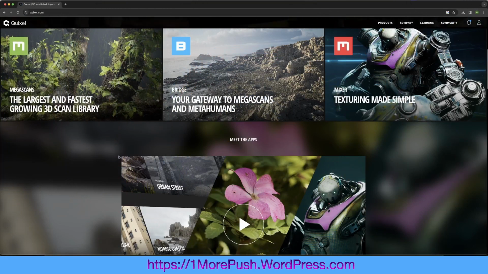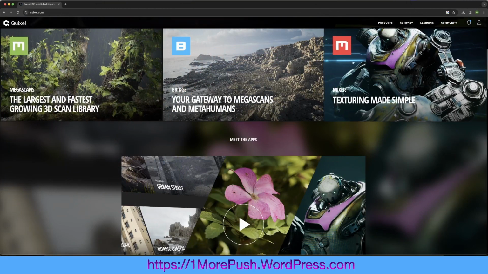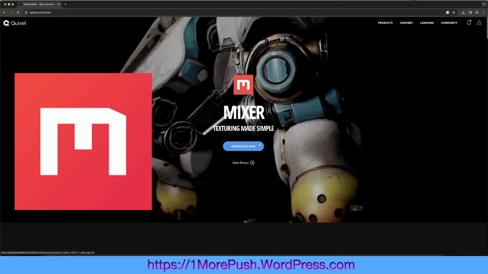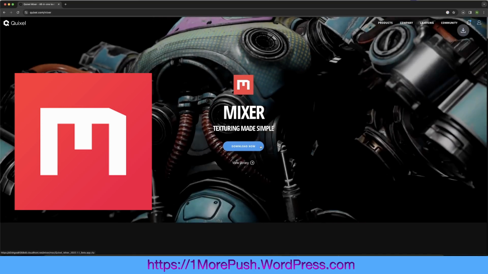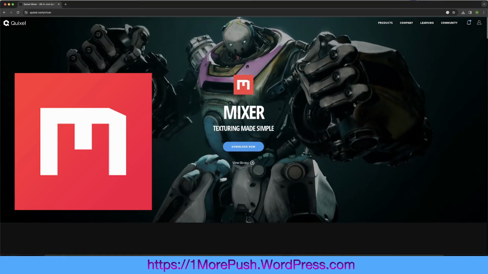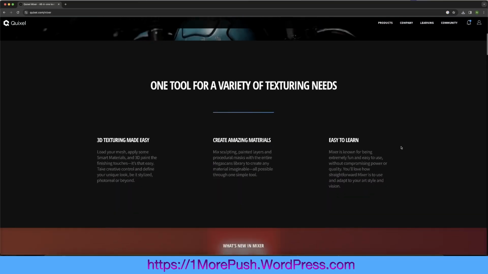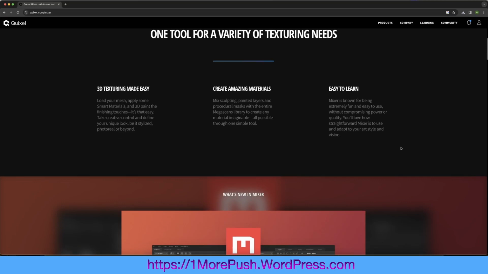And if we hop back over to Quixel.com, the last app I want to talk about today is Mixer. So let's go ahead and start by downloading the app. And as this downloads, let's take a look. You can see this is one tool for a variety of texturing needs. 3D texturing made easy. Load your mesh, apply some smart materials, and 3D paint the finishing touches. It's that easy. And this tool is super easy to use. It's intuitive, it's fun to use, and it's a really great tool to have if you're working in Unreal Engine.